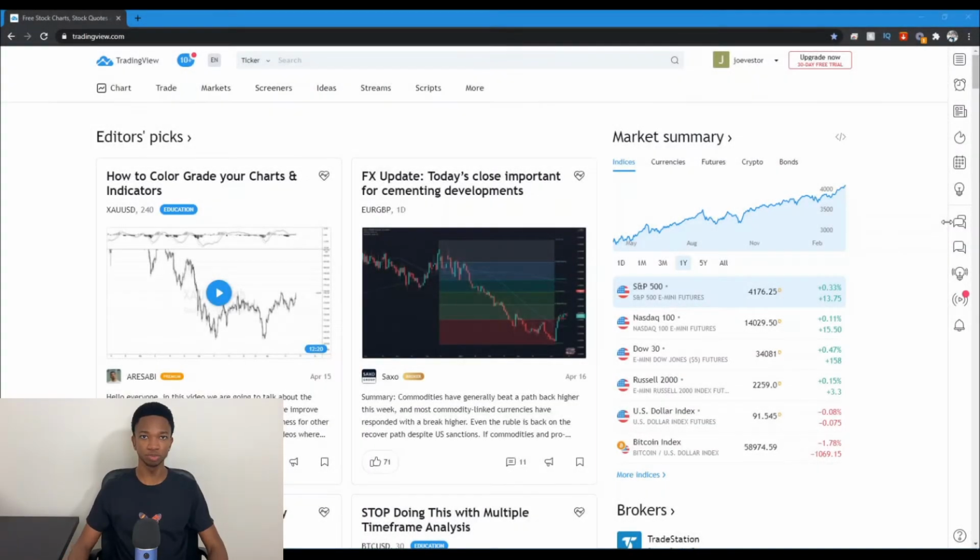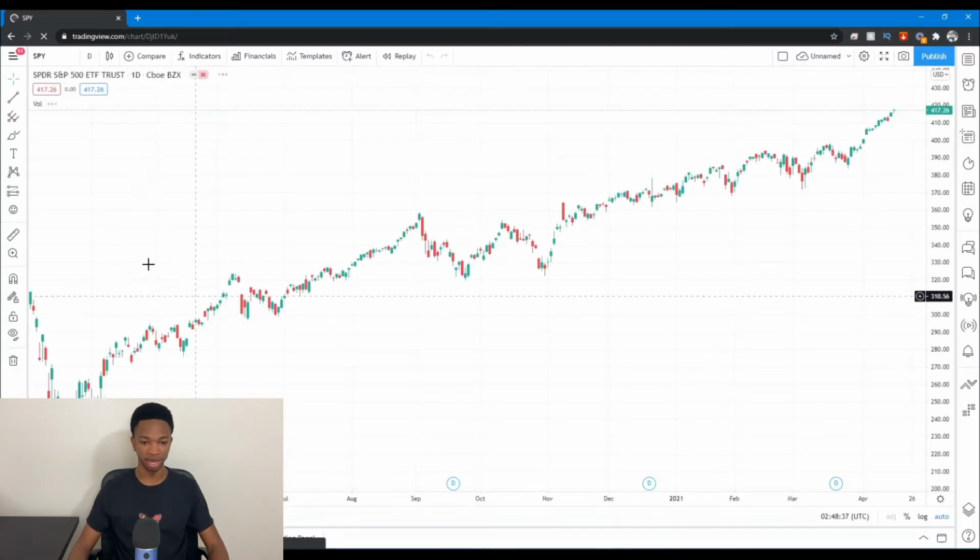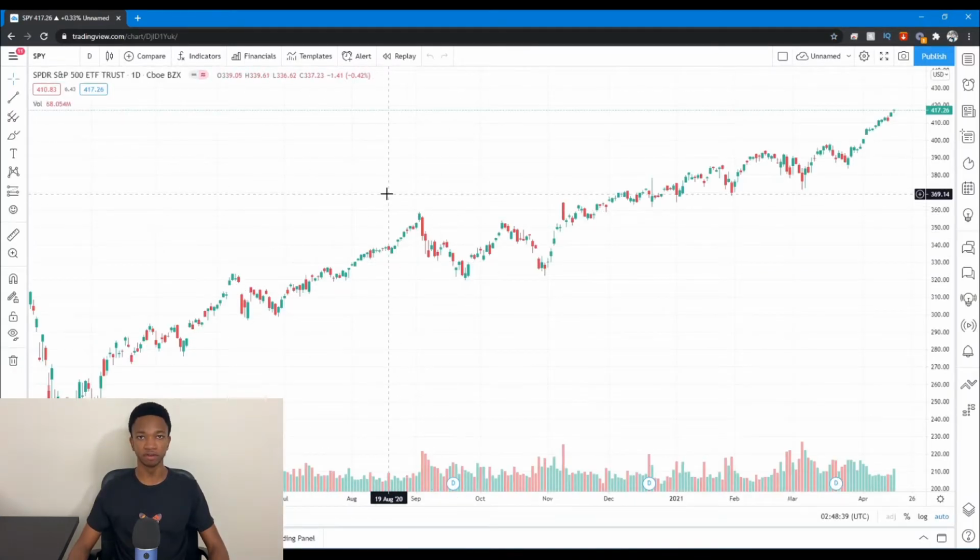Alrighty guys, so once you pull up TradingView.com, it'll take you to this screen right here, and the first thing you want to go to is chart. It should be at your top left of the screen. And this will just pull up the chart for any company, ETF, or even cryptocurrency that you want to analyze.